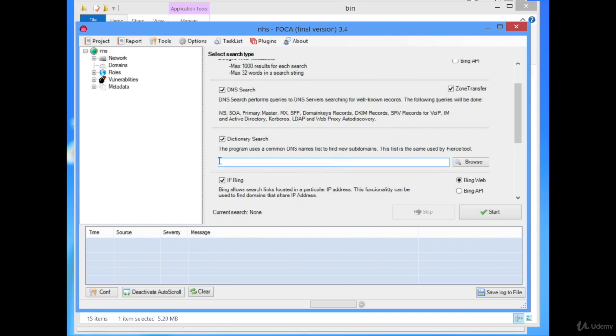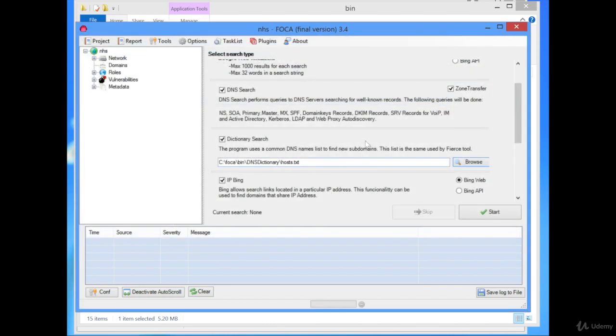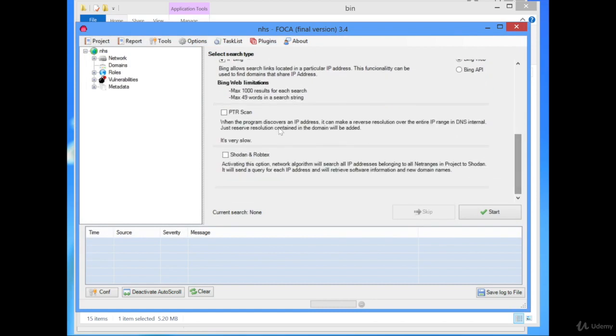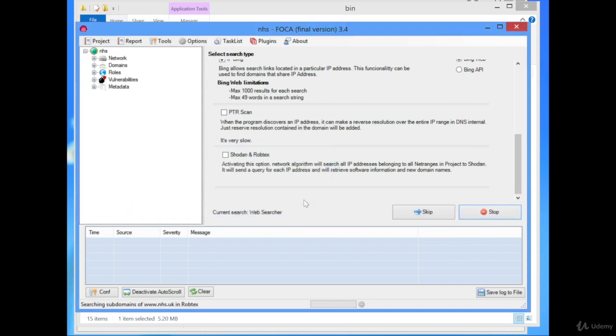On the dictionary search panel, you have to choose a valid dictionary. The default path is probably not valid. You can find a valid dictionary inside the DNS dictionary folder, which is under the bin folder where you found the foca.exe file. Click the Start button to start the scan, and let the scan continue for a couple of minutes.